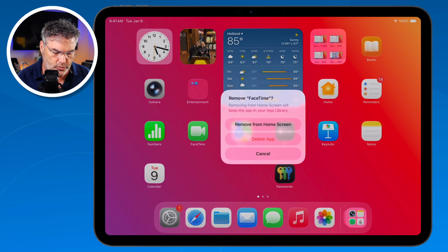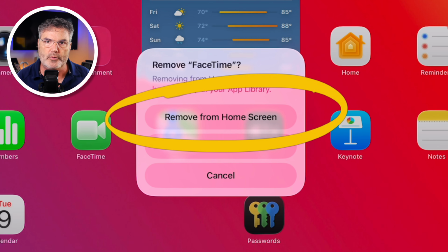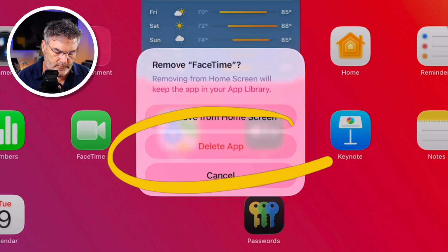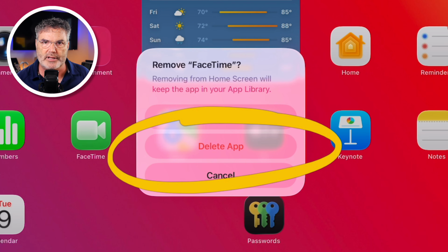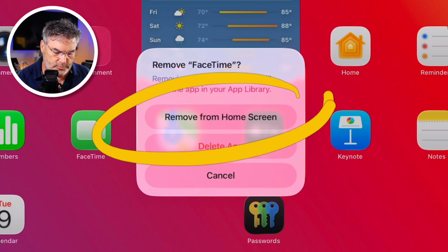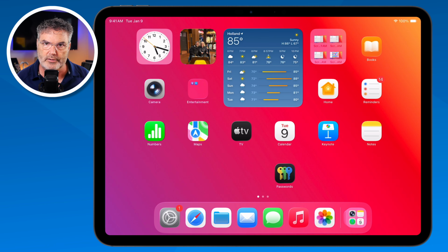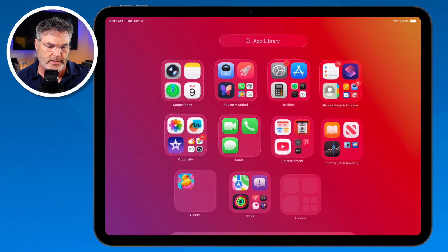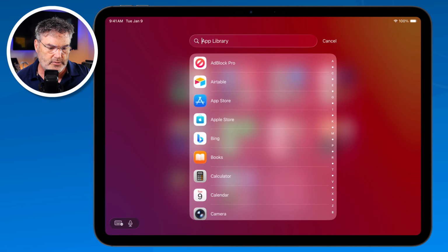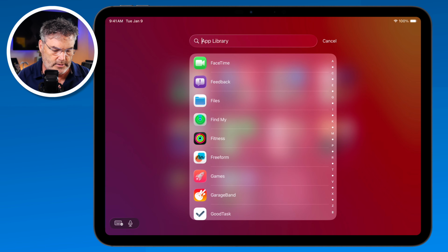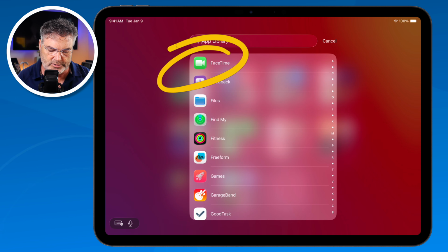So what I'm able to do is remove it from the home screen, and then it'll keep it in the app library. Or I can just remove the app altogether, and then I'm going to have to go to the App Store to download it again. So in this case, let's just remove it from the home screen. And now we can see it is no longer there. But if I do go to my app library, that was FaceTime, you're going to see I do have FaceTime here. So it is still there.